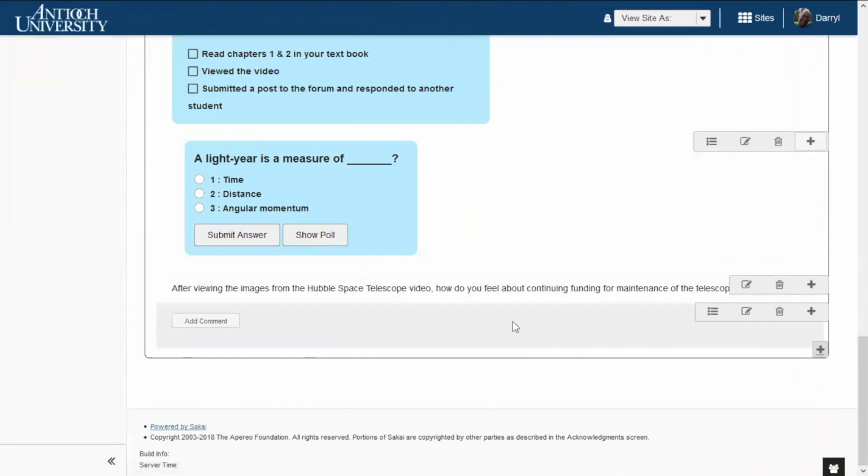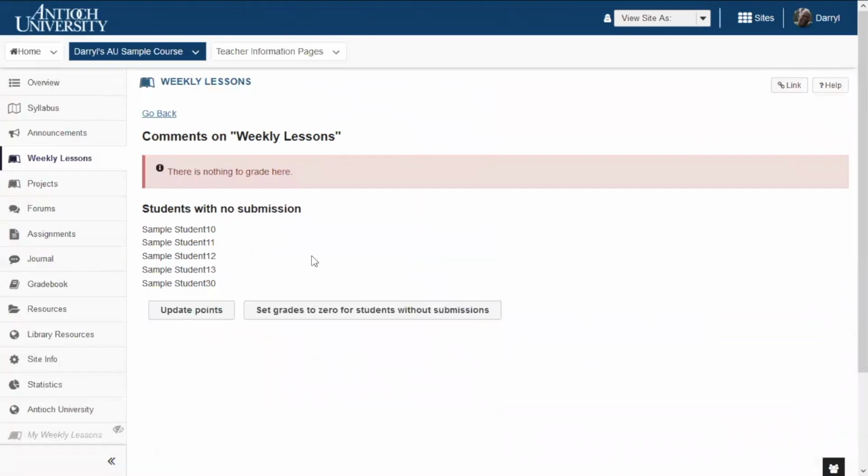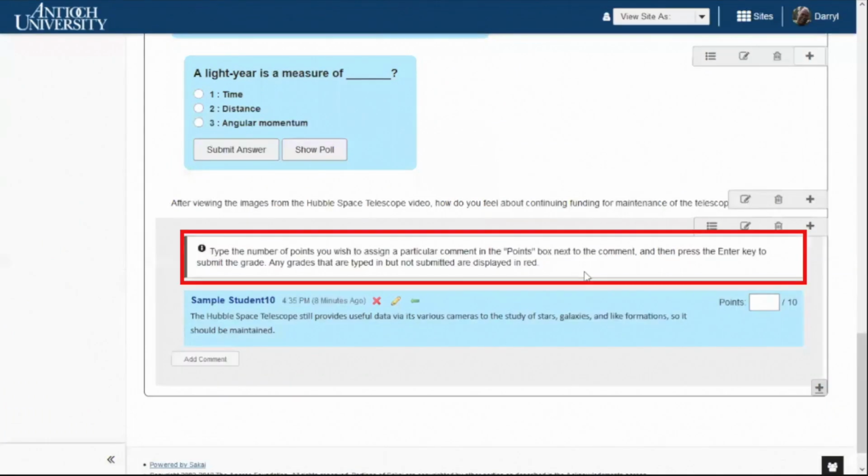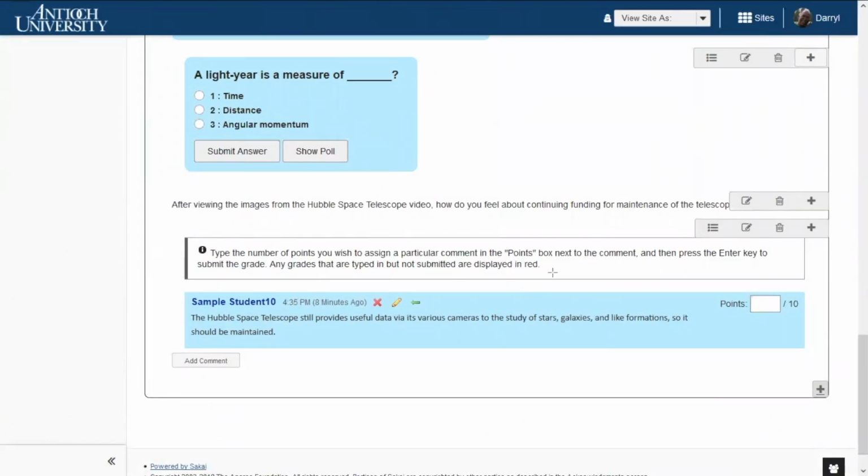If you chose to allow grading, you'll notice the new icon on the toolbar. This allows you to grade student submissions. If you chose to use grading and a student has entered a comment, the instructor will be presented with the following message, providing them the option to grade the comment right on this screen.